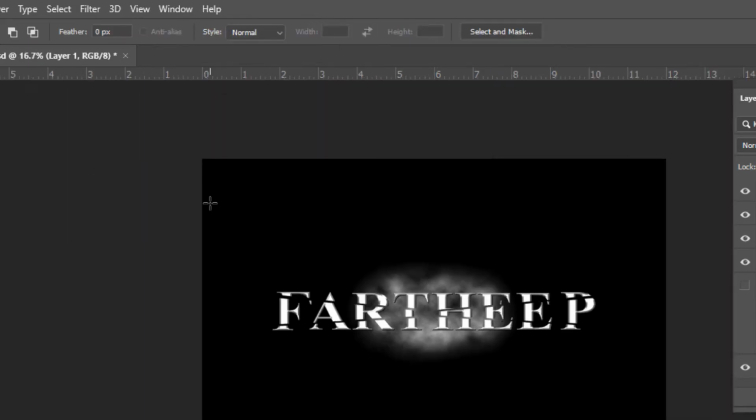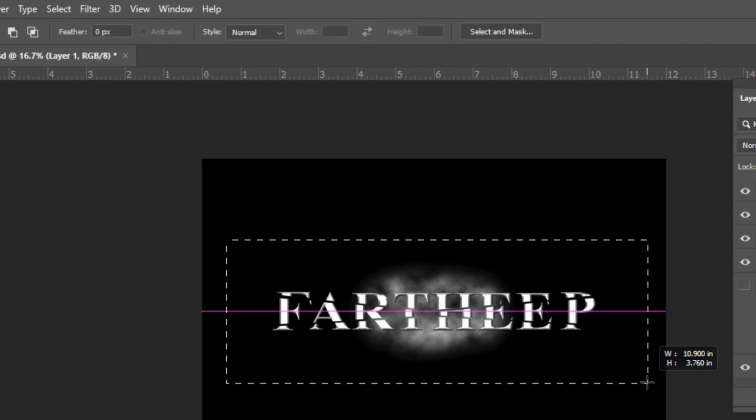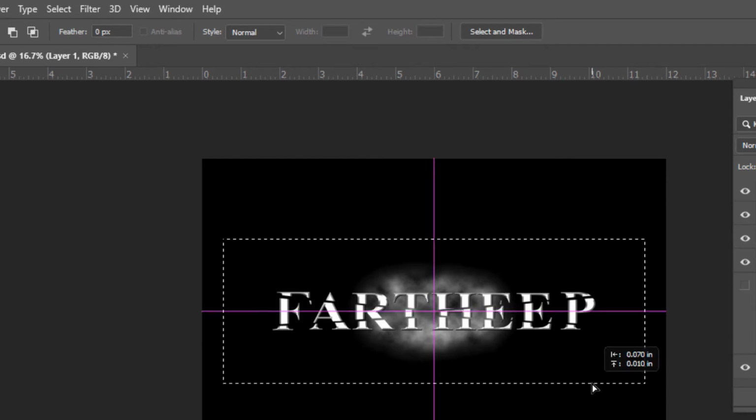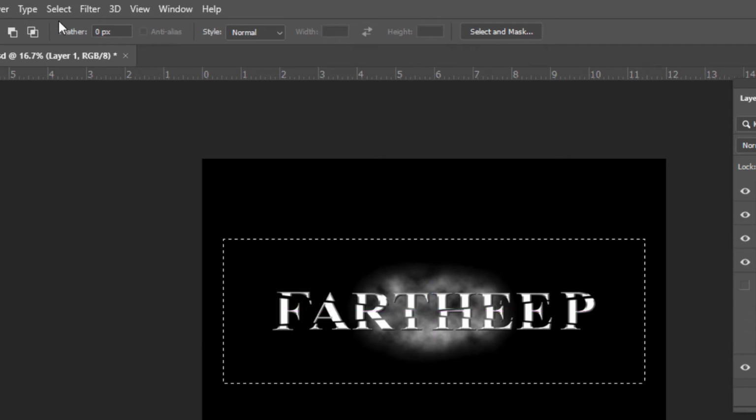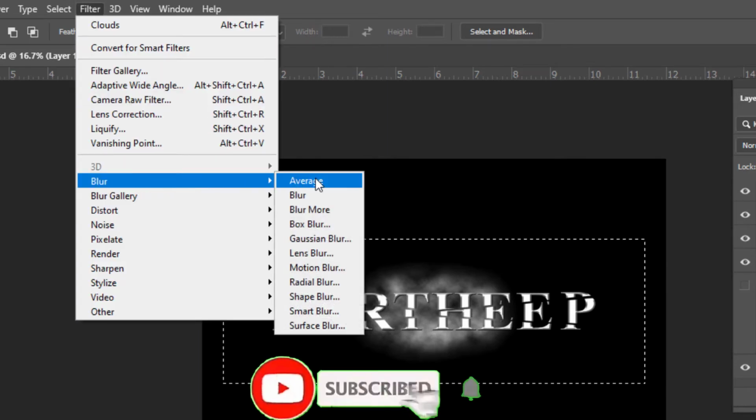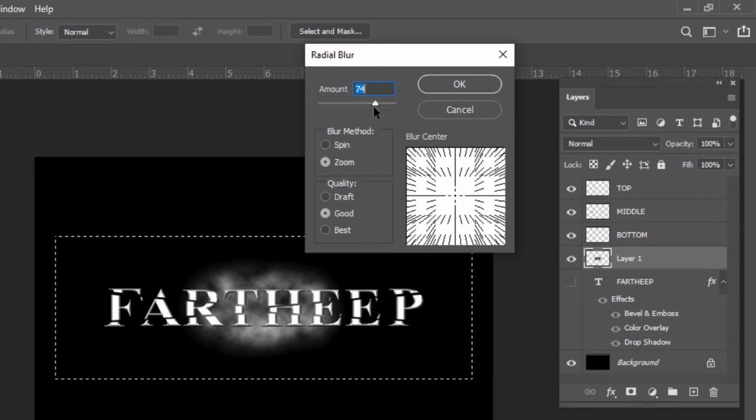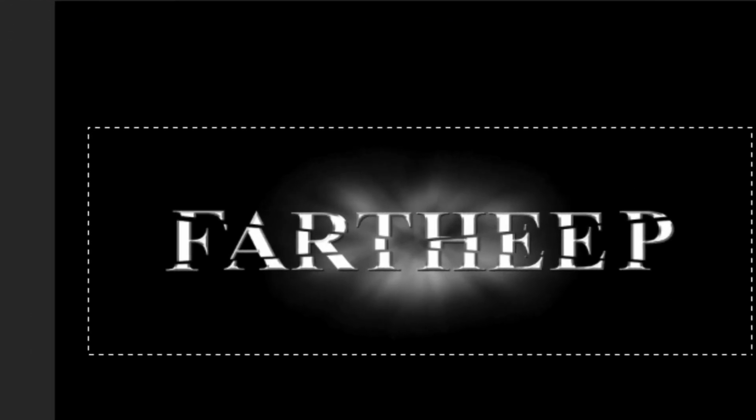Get the rectangular tool and draw around the explosion area. Come over to Filter menu and choose Blur, then Radial Blur. Keep the amount value 100. Select Zoom and Quality to Good. Press OK now. Check the results.